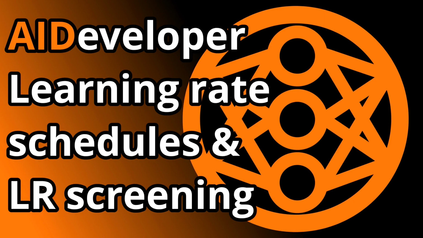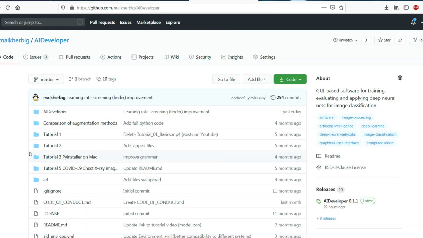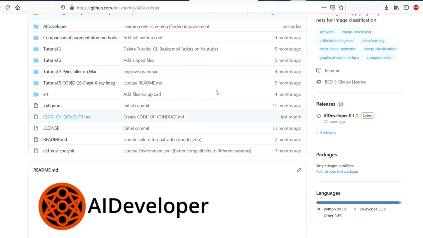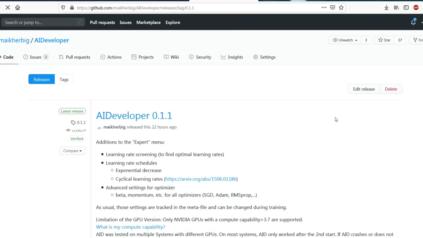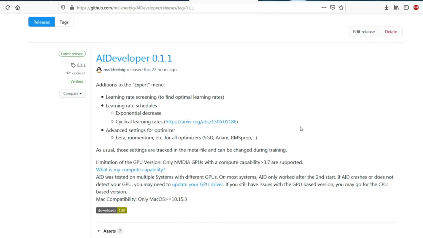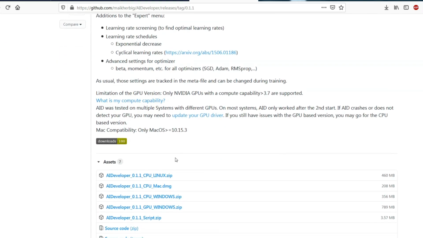Hello, in this video I want to show you some new features that are now available in AIDeveloper 0.1.1. Please note that the link to the releases is now on the right side of the GitHub repository page, and this link will guide you to this list, and there you will find also downloadable zip files. You just need to download it, unzip, and then you will find there the executable within the folder.